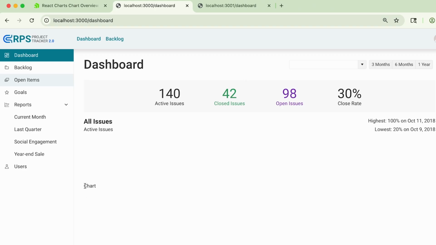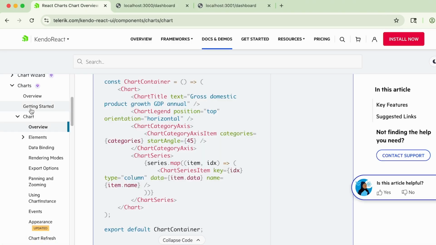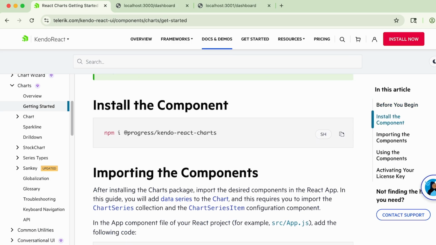And there's our component on our dashboard page. The next step is getting the actual chart components installed. And under the charts getting started section, let's find that installation instruction. Here it is. Let's copy this.